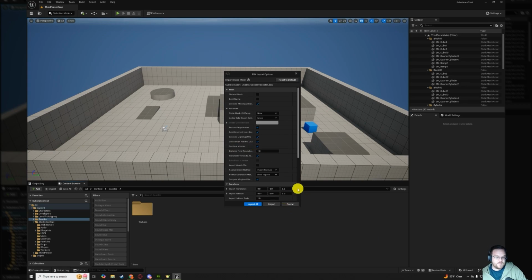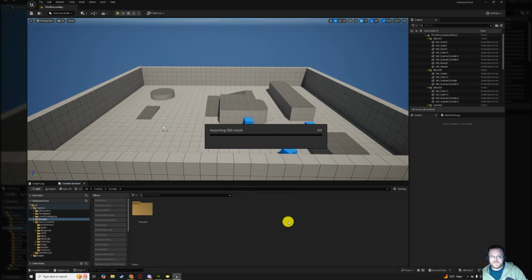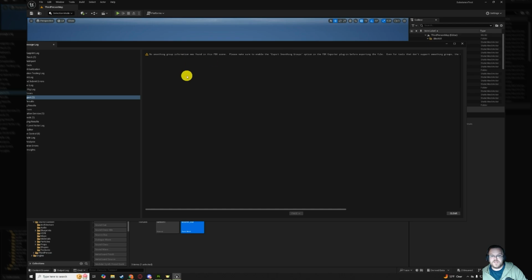If your complete FBX file has more than one mesh in it, and you don't check that, it'll import them all as separate meshes, and then you'll have to manually combine them in the engine. That's bad. Just check off combine meshes, and it will import the entire thing as a single static mesh.